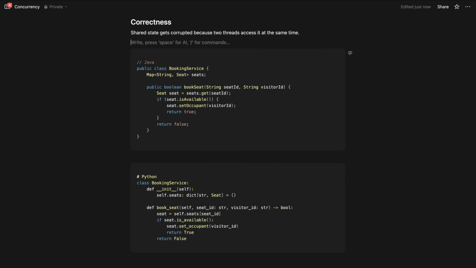Let's go through each of these categories one by one, starting with correctness. As we just saw, correctness issues happen when shared state gets corrupted because 2 threads are trying to access it at the exact same time. Now, the pattern that you want to recognize here, that you want to keep an eye out for in your interviews, is oftentimes called check, then act. Check, then act. Basically, you check a condition, like right here, and then you act based on that condition. But between the check and the act, another thread can come in and change things.